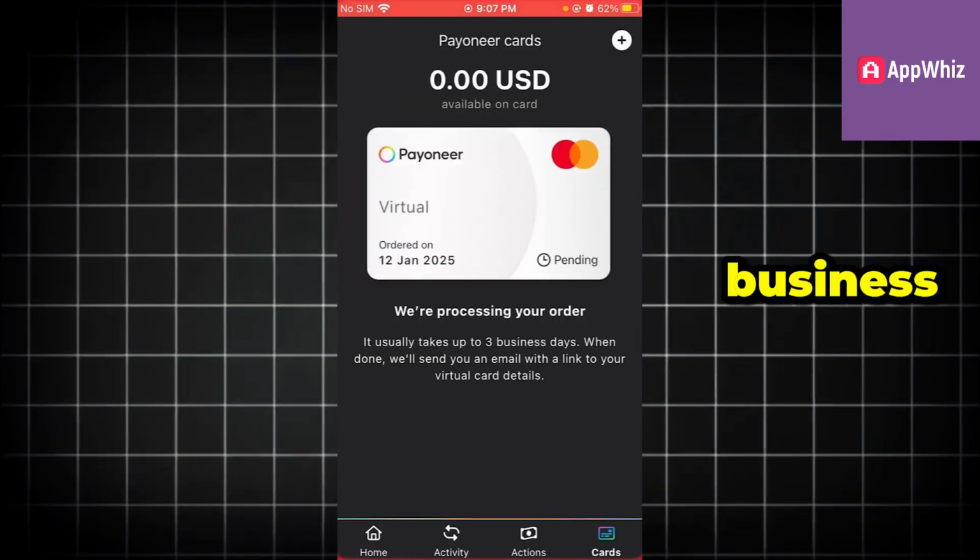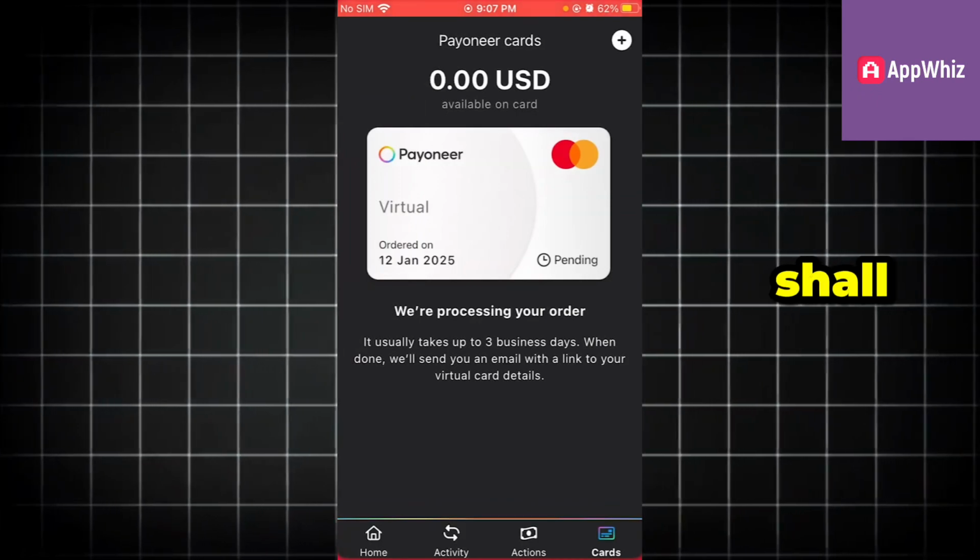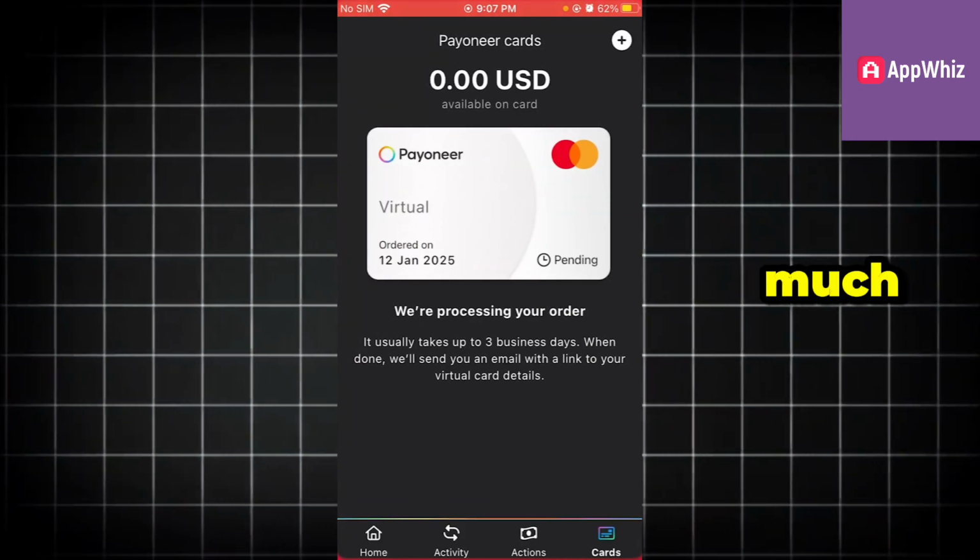So it takes up to 3 business days, and once everything is done, you shall have your Payoneer card on you, and that is pretty much about it.